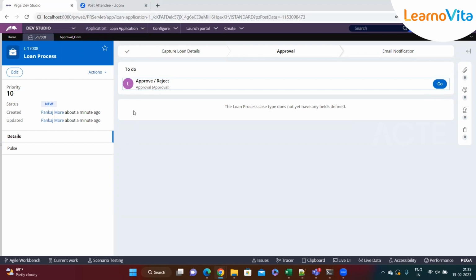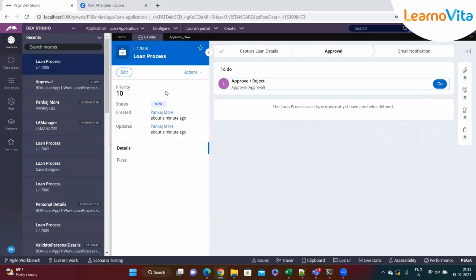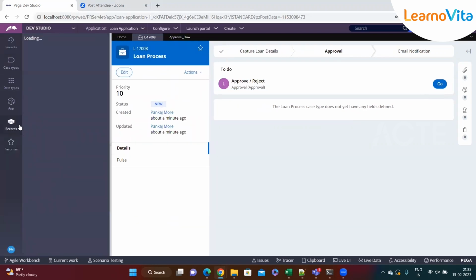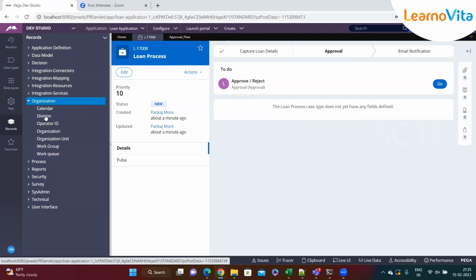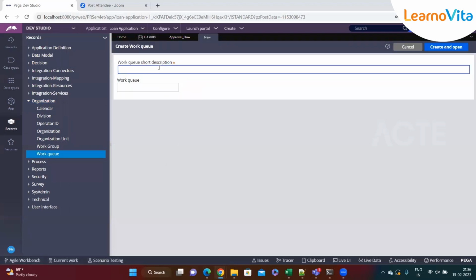Then now we have a work queue. Before doing the work queue, we have to create one rule, which is called a work queue. That comes under the organization category. So here it is. Now just right click and create. Let's say loan application work queue, WQ.